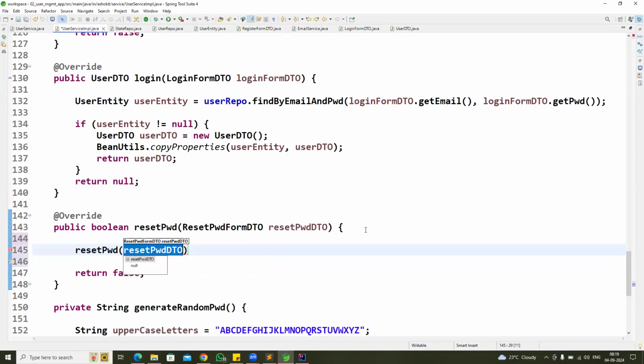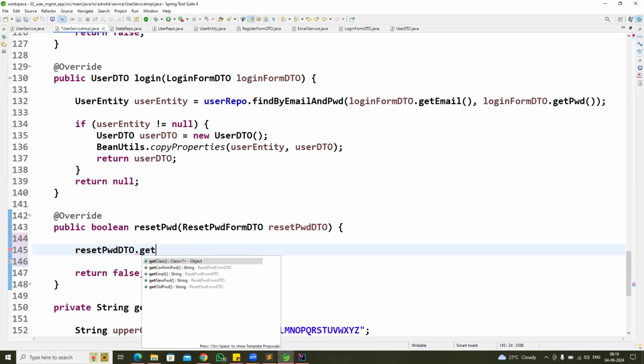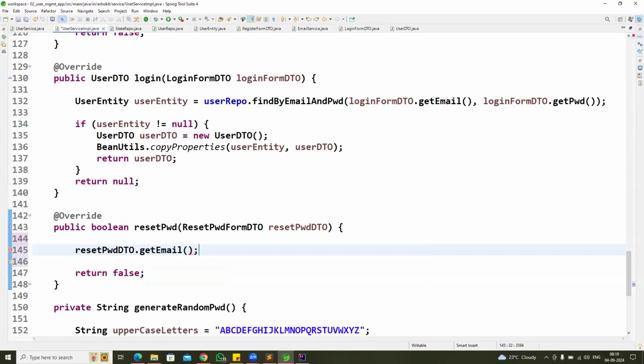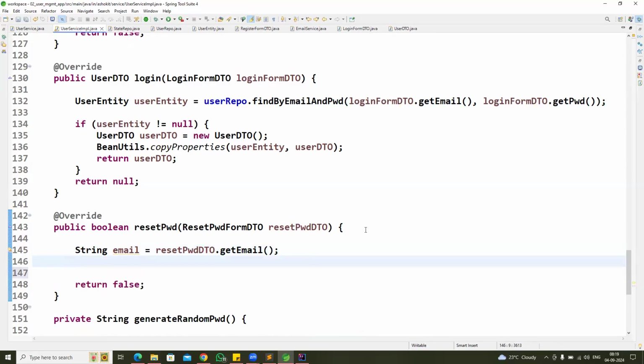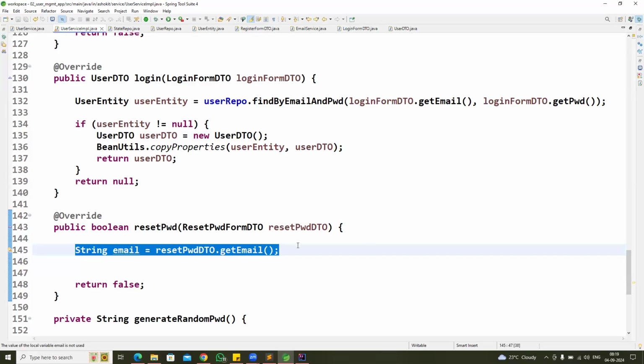Reset password. I'm getting the DTO object. From the reset password DTO, I get the email ID. From this email ID, I want to get the user record from the table.